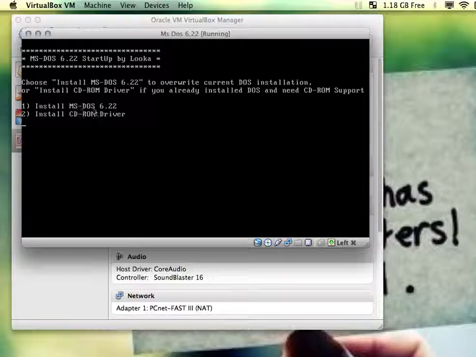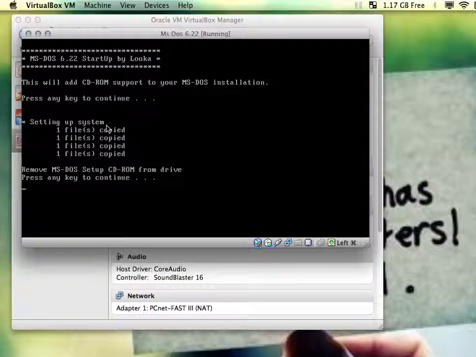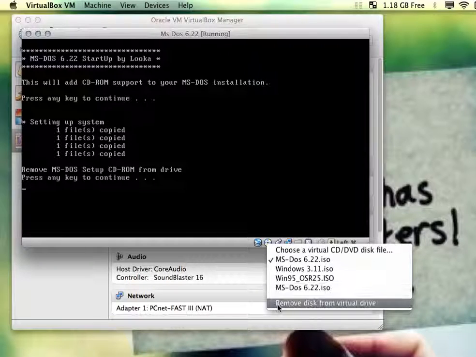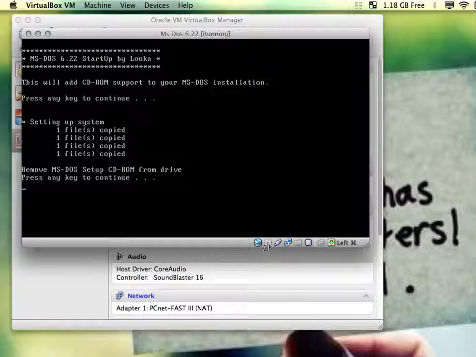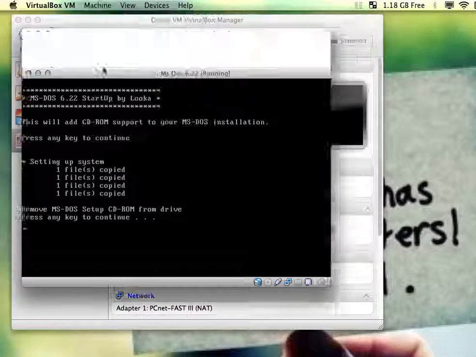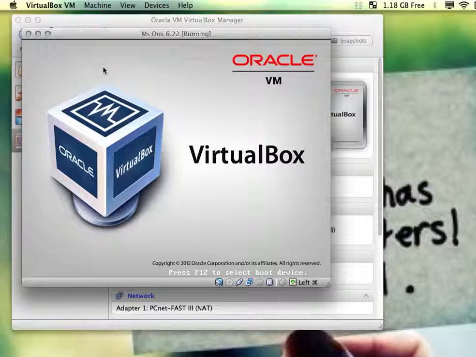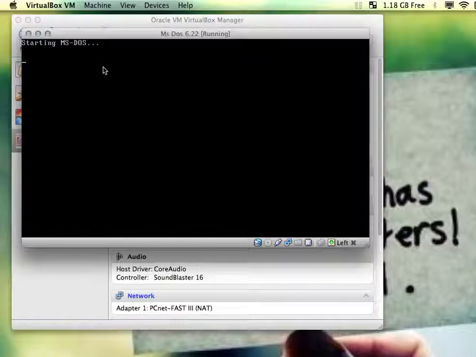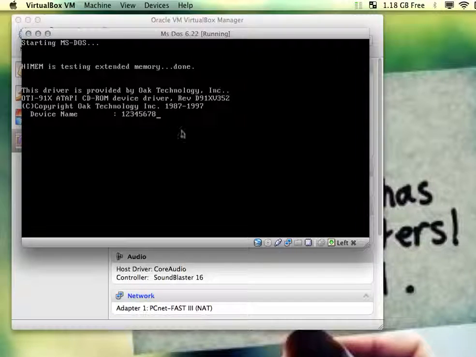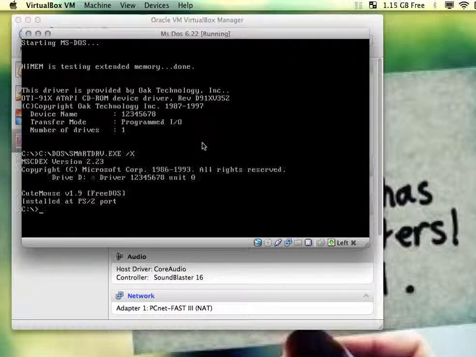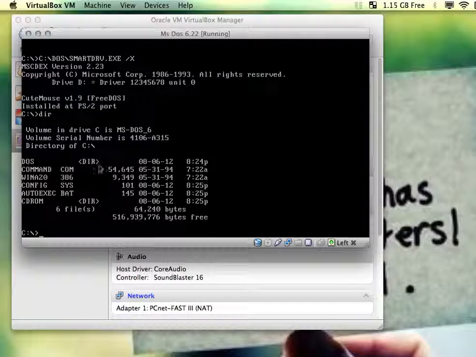I've already installed MS-DOS 6.22. I'm going to install the driver for the CD. Now I'm going to reboot to the OS on the drive. I'm going to remove this so I can reboot to it instead of the CD. I'm going to reboot my machine, and I should come up with this, my installation. My D drive right here.